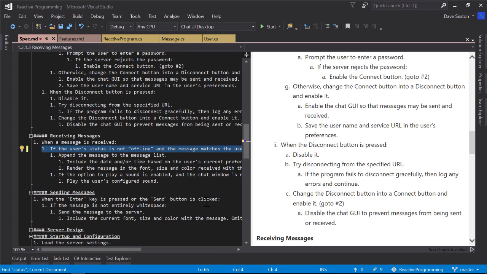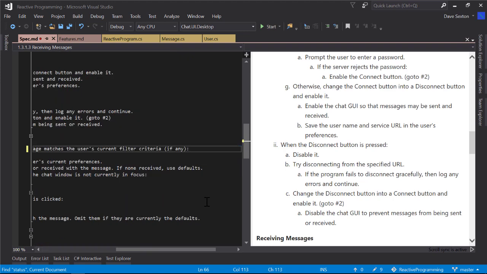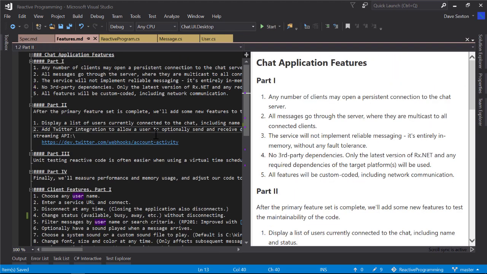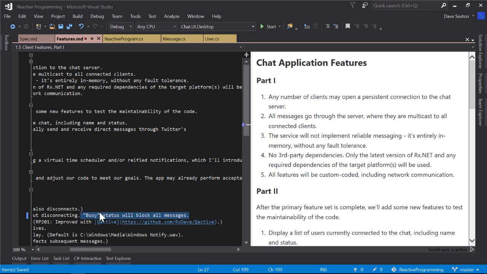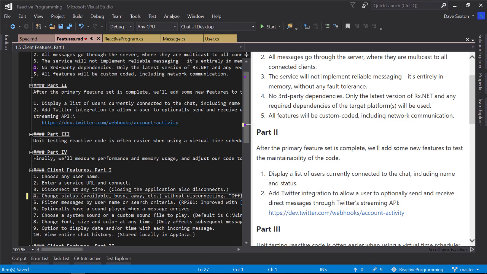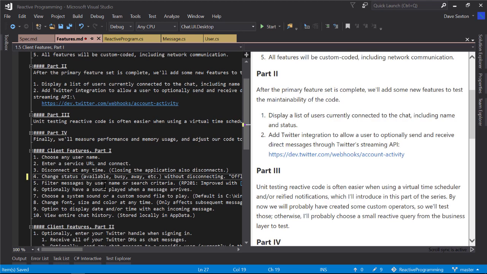So yeah, you'll be able to choose your status as offline. Yeah, okay, let's do it that way. So I'm going to undo this change, and we're going to say instead of busy status will block all messages, we'll say offline status will block all messages. Change status: offline, available, busy, away.